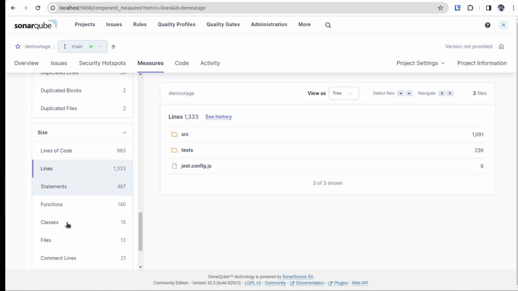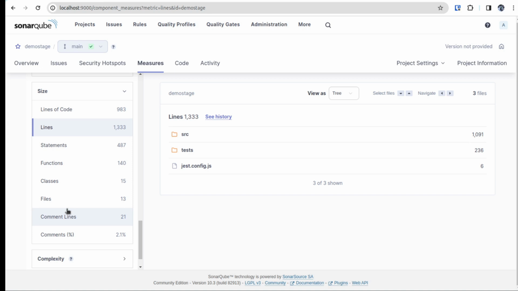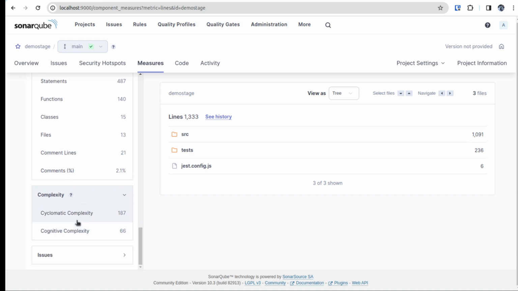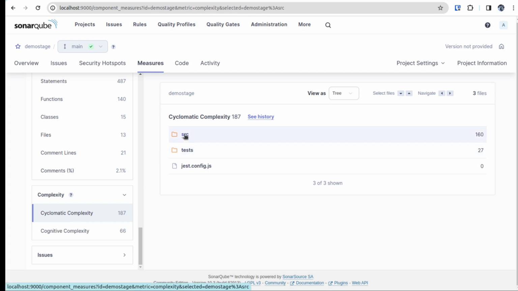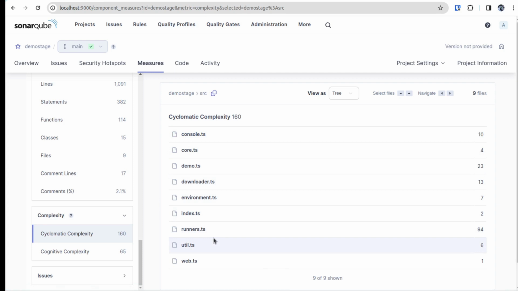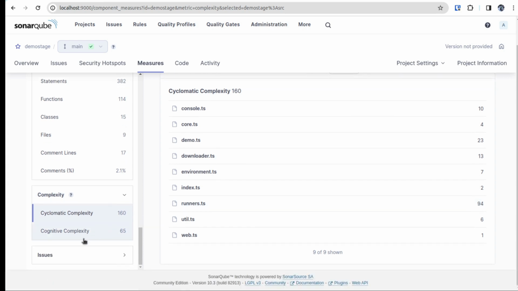We can see the size of our code base in terms of lines, statements, functions, things like that. We can also see the complexity of our code base. We can drill down here and see which are the most complex classes. Again, runners.ts is the most complicated class. It's the class that has the most maintainability issues and things like that. But this can help us determine, hey, do we have a class that is too big? Is there a class that we should break up? Or is it just, because we're working with very complicated things, that we just have to work with it?